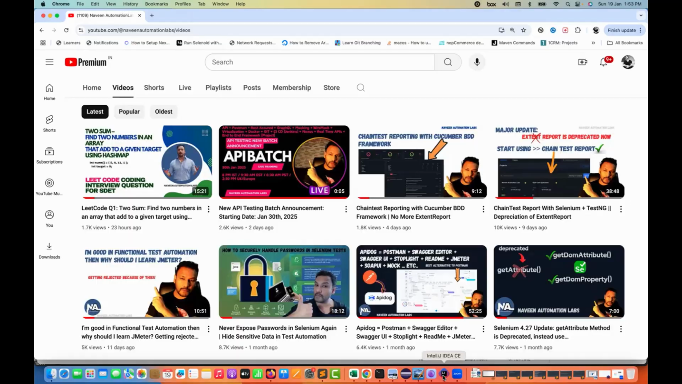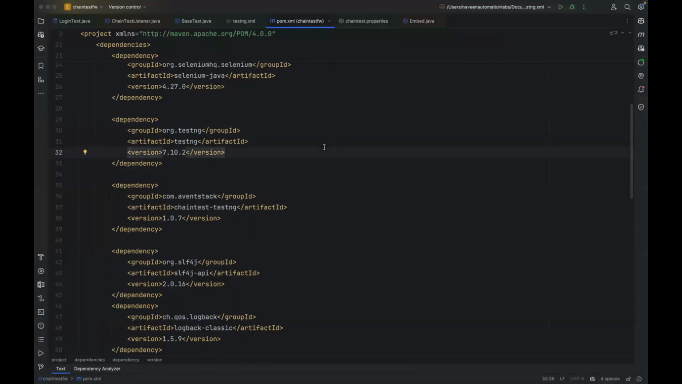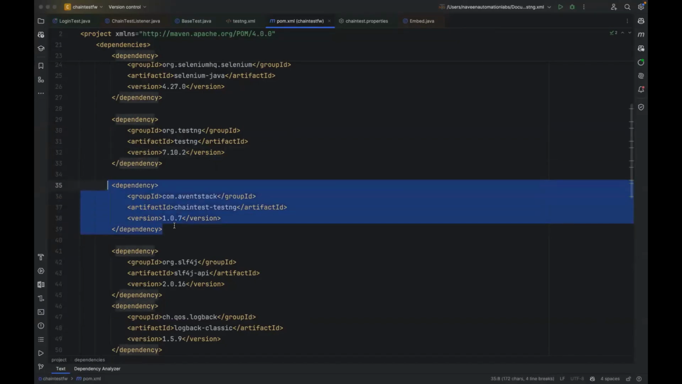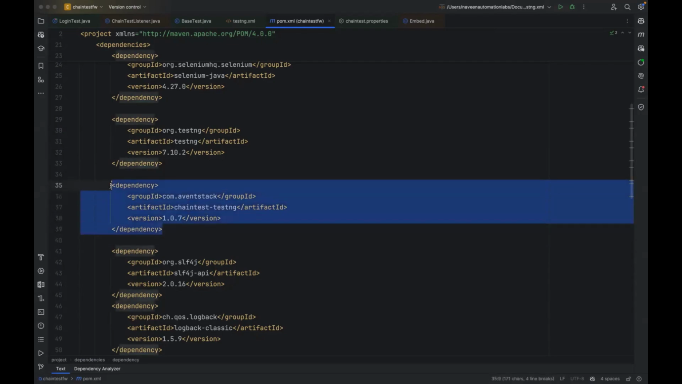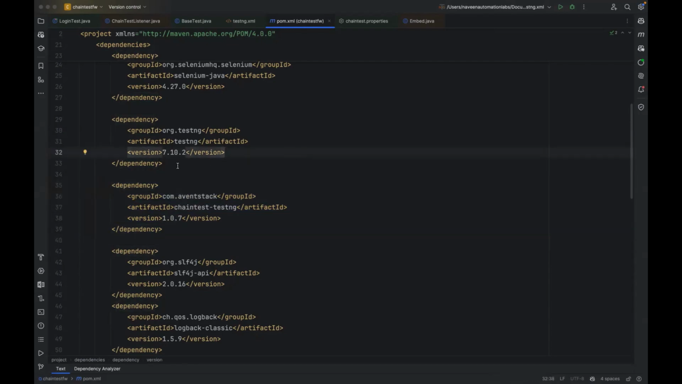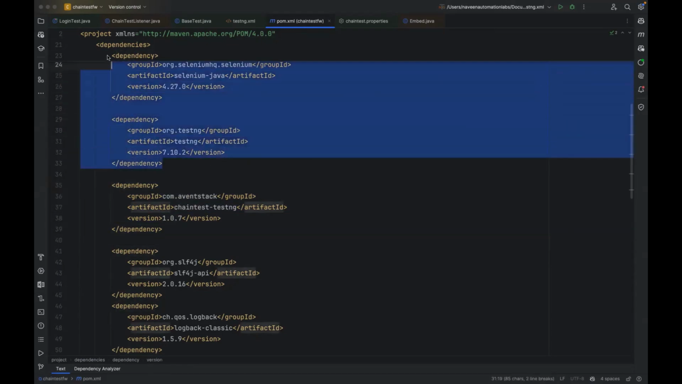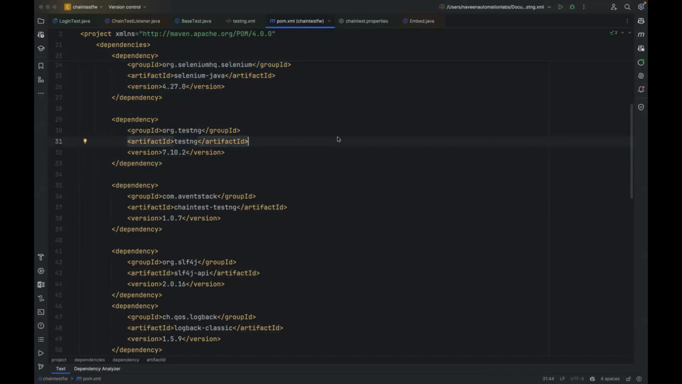If you go back to my project code here, first of all, you have to go to your pom.xml file, and then make sure that you're using the ChainTest TestNG latest dependency, which is 1.0.7. That is what you have to use. If you are watching this video, maybe by that time a new version will be there, so please upgrade to the latest dependency accordingly. The rest of the things will remain the same. Your TestNG and Selenium Java dependencies will remain the same here.